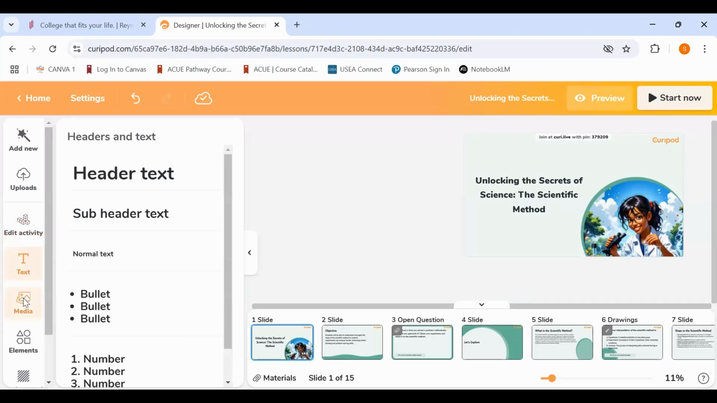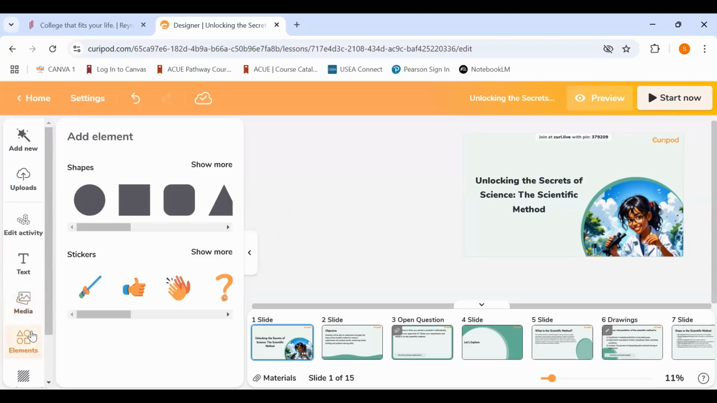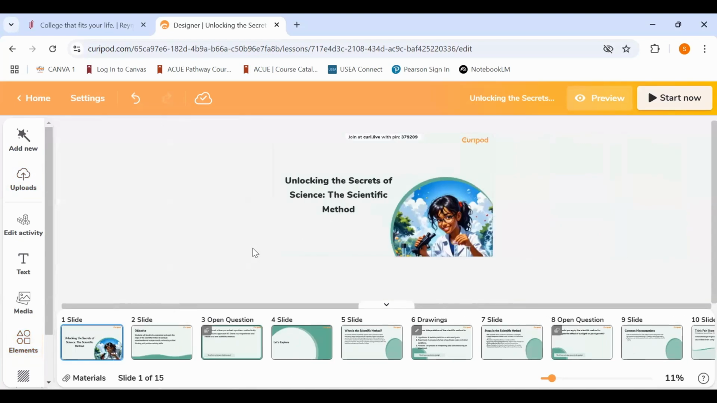I can change the text. I can add some of my media to these slides as well. So you do have the freedom to add it and make it a little bit more interactive using these tools here as well. This right here is the pin that's important, right?